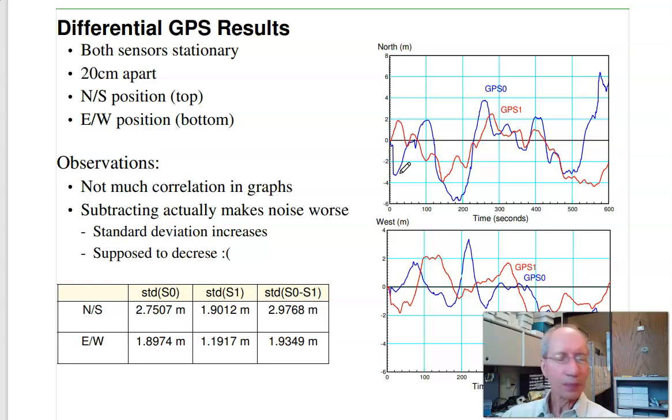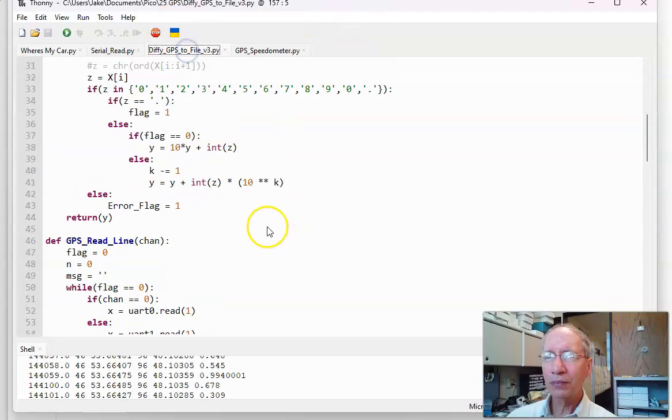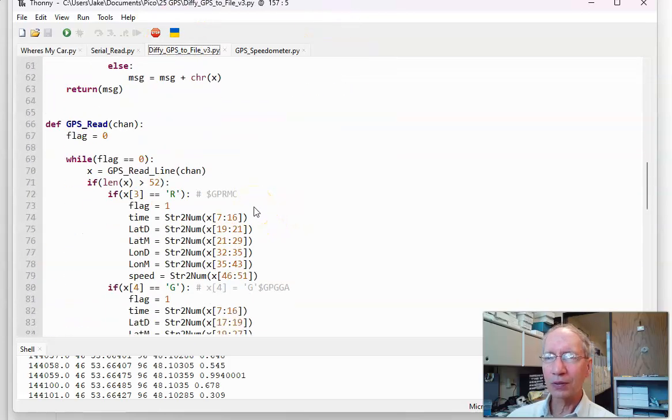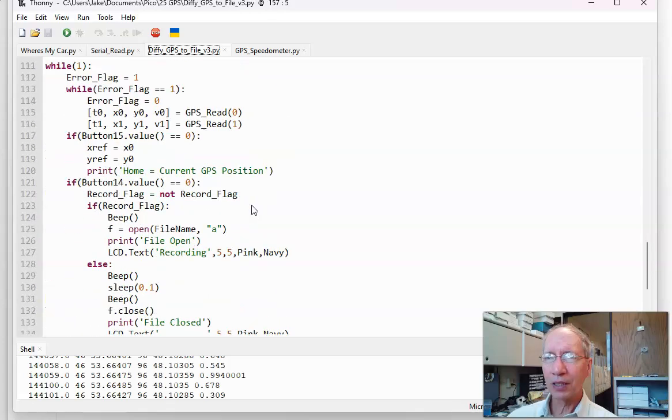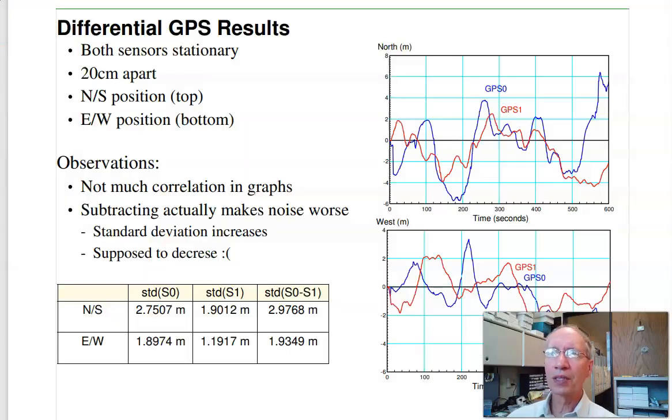Well, let's try it. Using the same code, here it is. Same code. Read two sensors, send them to a file, and then display it. So if I start with the two sensors being stationary, then here's the reading on GPS 0, here's the reading on GPS 1. What I was really hoping for is that these two would be going in unison, meaning highly correlated. If I look at them, they don't look to be that similar.